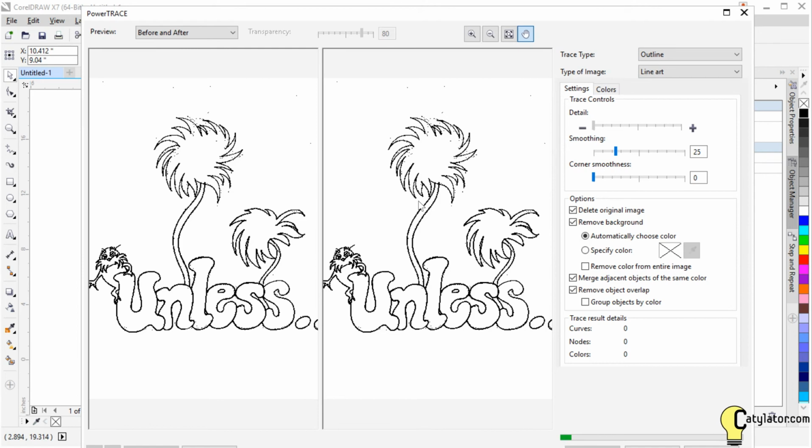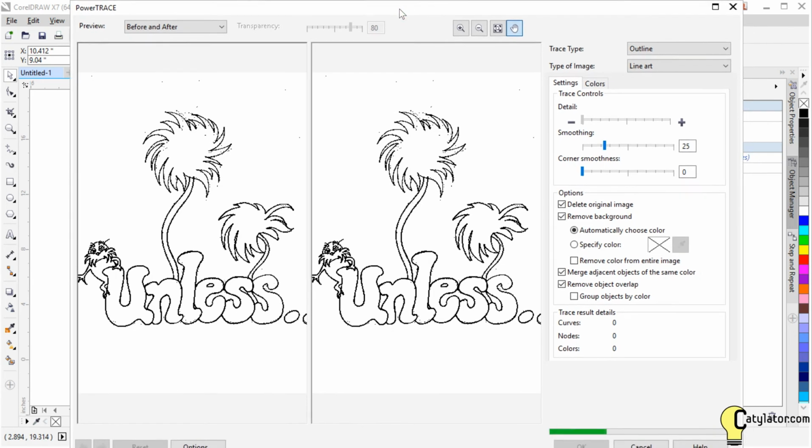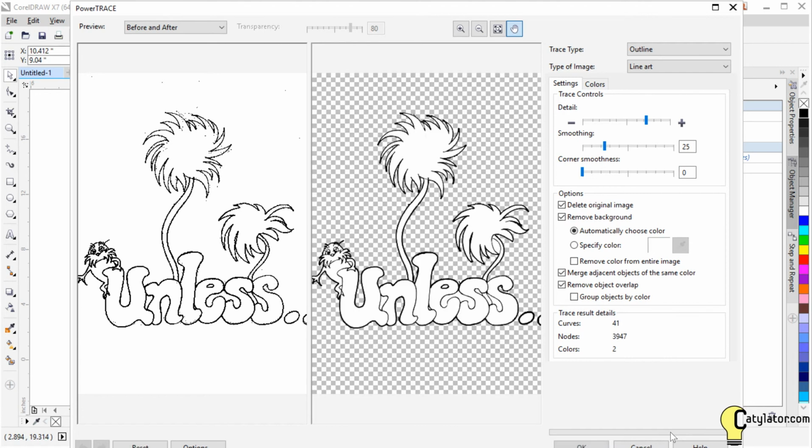And now it shows me a screen where it's doing the tracing process. The left-hand side of the screen is showing the original file, and the right-hand side is the tracing. This is showing us the progress down here as we do the tracing, and now it's come up with a traced file.